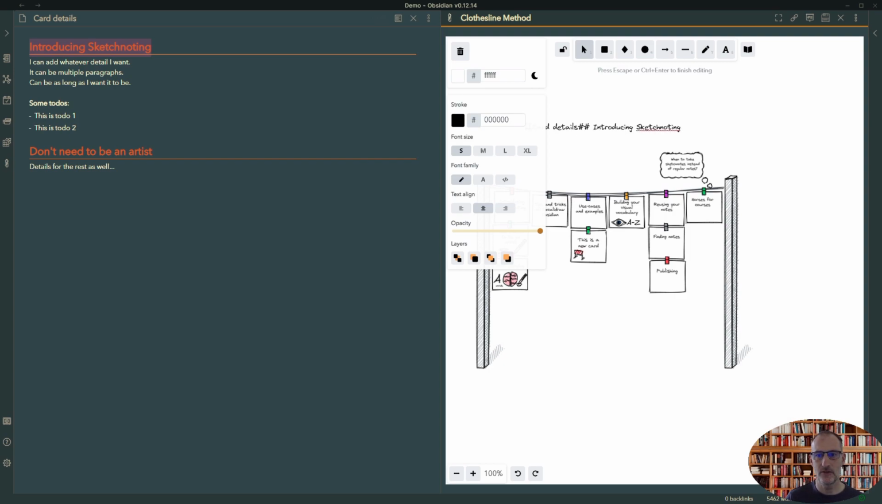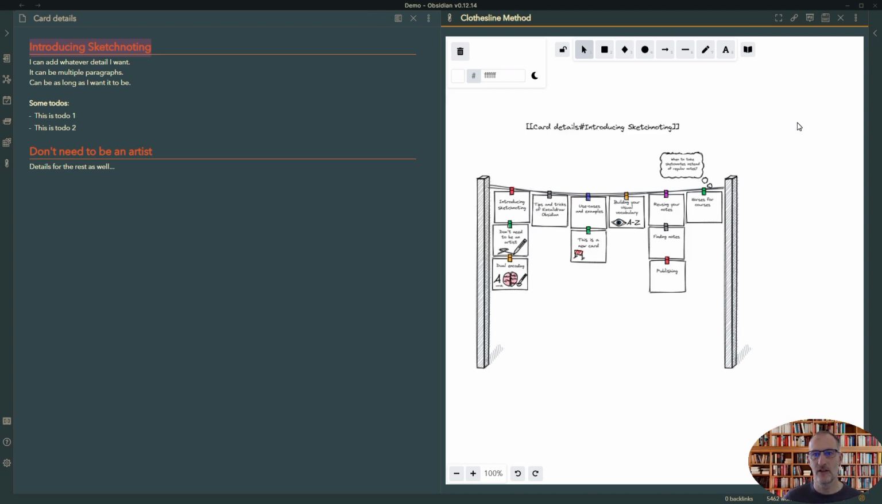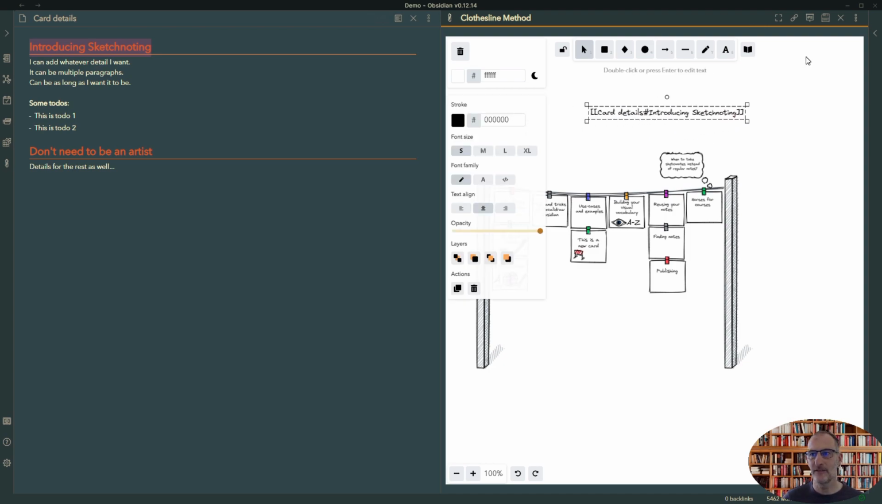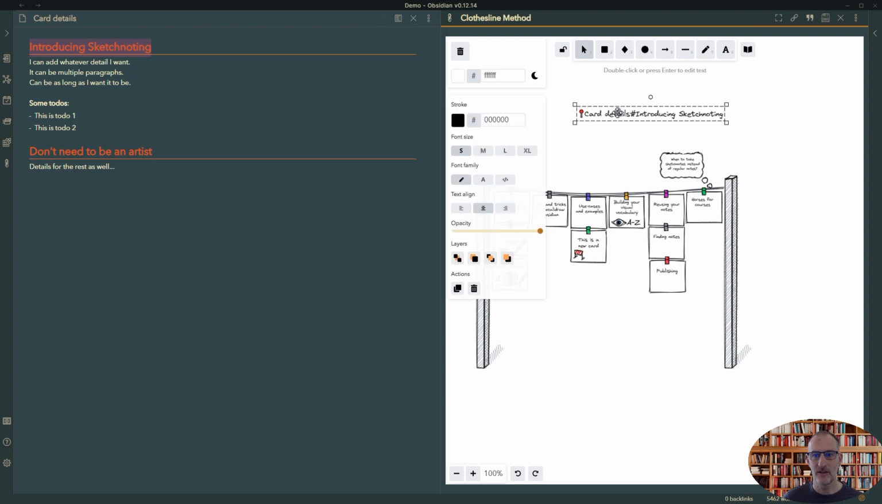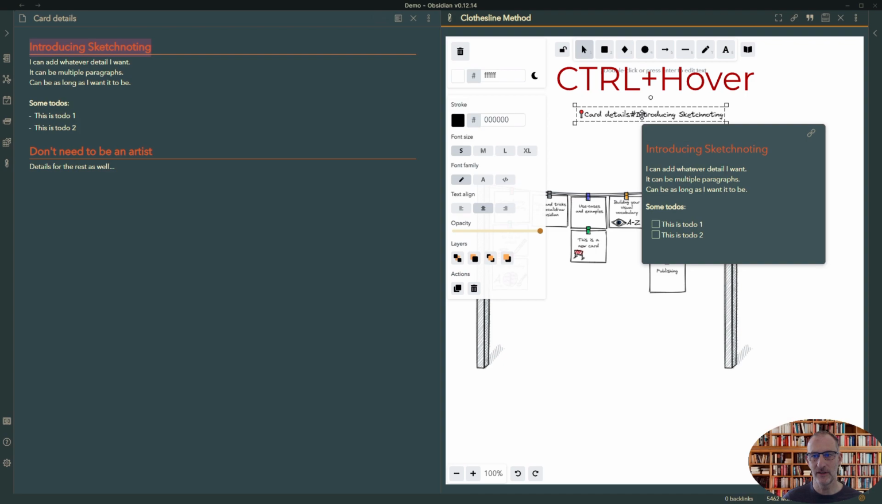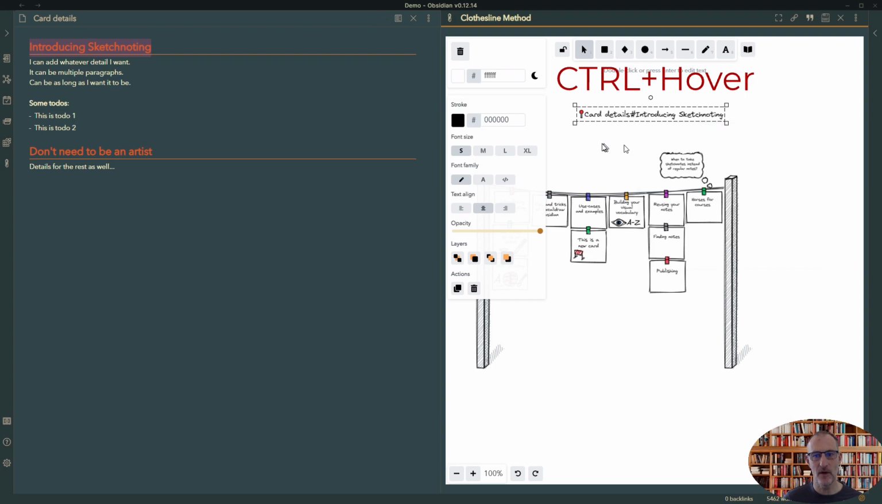I need to clean this up a bit. Card details hash introducing sketchnoting, like this. And if I now switch this to preview mode, then this becomes a link. And if I hover on this link, then you can see that the card details pop up.